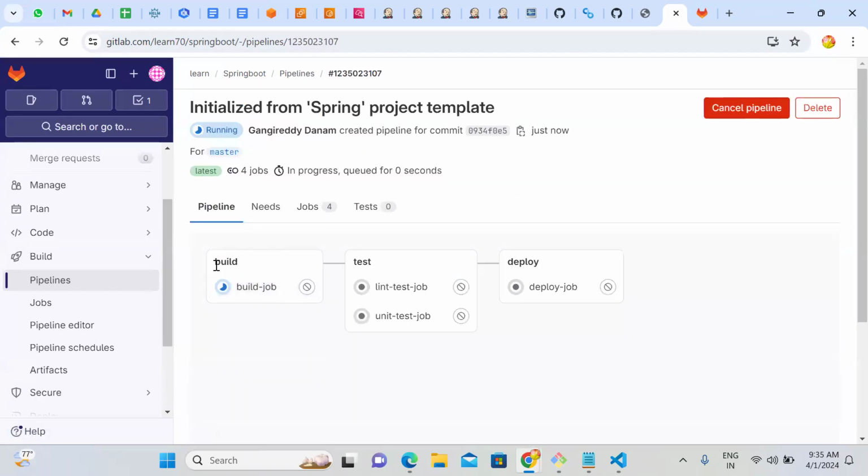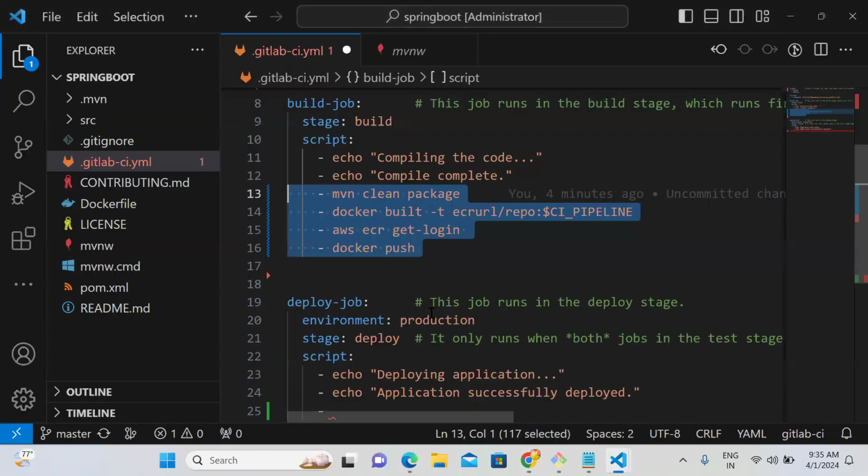From where are these stages coming? From which file? GitLab-CI.yml. Exactly, GitLab-CI.yml. Now observe here.